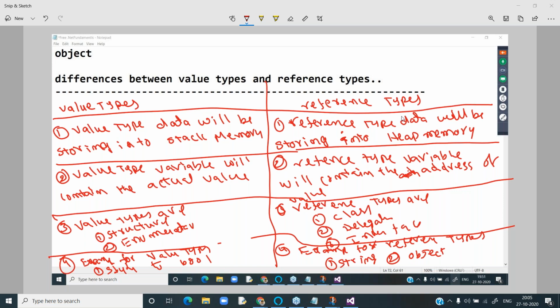Right. Next question: which are value types? Which are called value types? Structure and enumerator. Structure and enumerator.